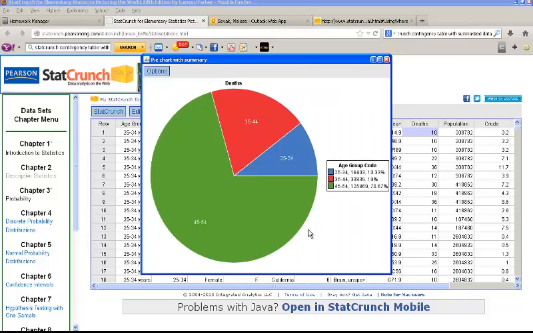And here we get a graphic, a pie chart of the different age groups. So we have a 25 to 34 age group, a 35 to 44 age group, and a 45 to 54 age group. So again, you can follow along with that analysis, and you can use this particular chart to help answer some of your homework questions.